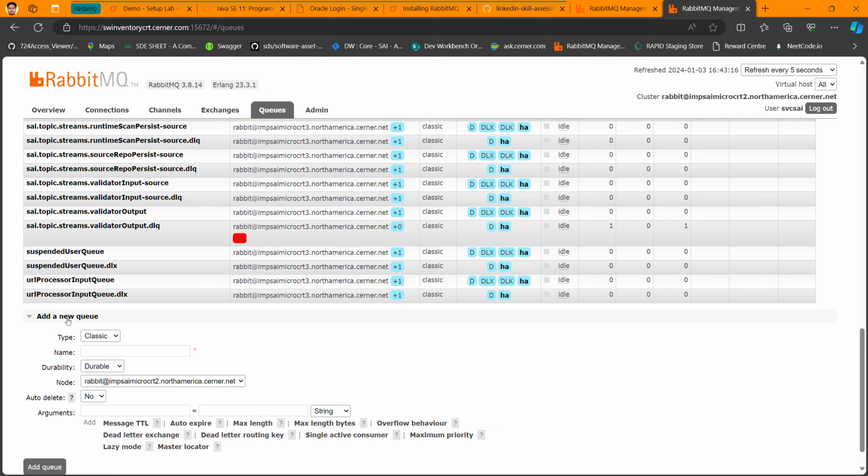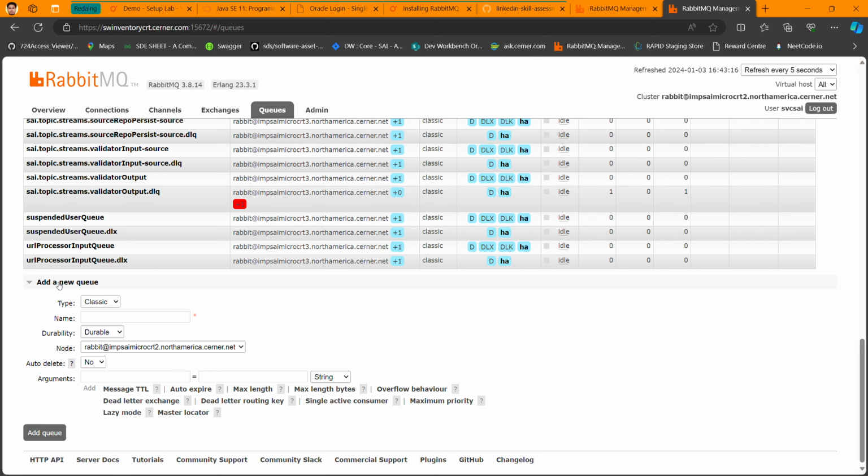Then, below here, you can see there is an option to add a new queue. Here, we can give our queue name, like suppose ABC dot some queue name, Q1. Then durable, so select durable. If we don't want it to be deleted after the first execution, then we will keep it as durable.